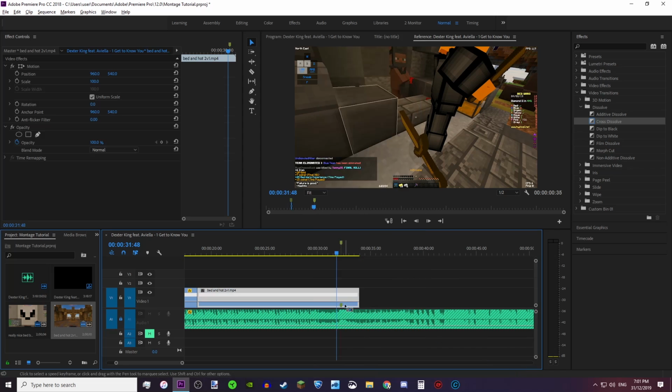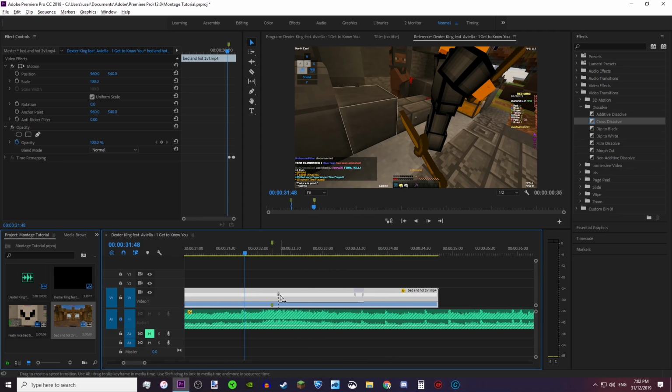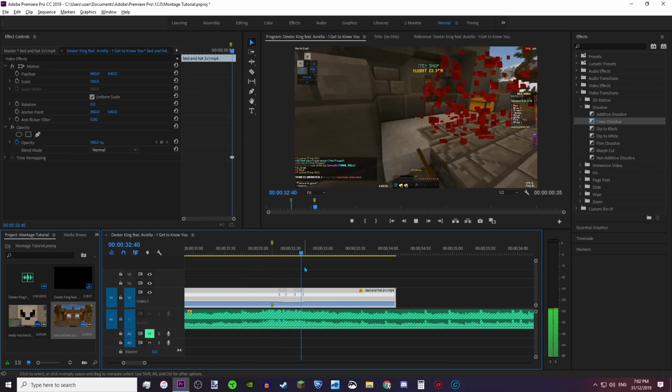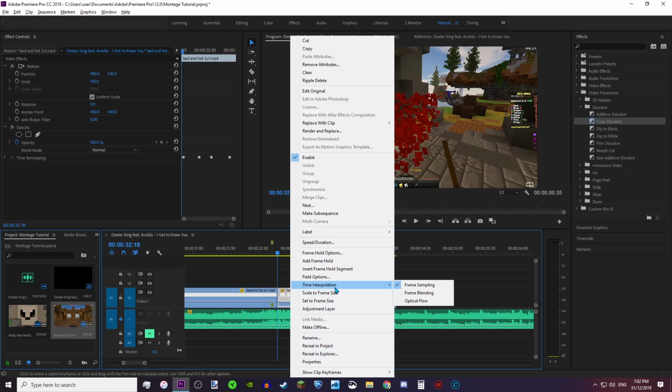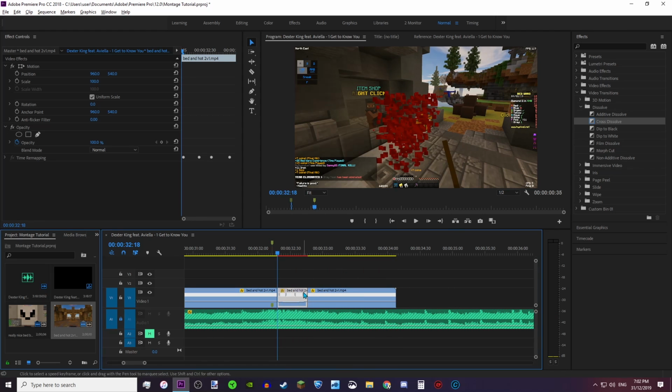Obviously I'll do the time remapping here as well. So there to there. Make it 40 or 20-ish speed. 30 I'll do. And then bring those like that and like that. Bring them together. See what effect that gives. I like that. Then I'll make the time interpolation optical flow of that one.